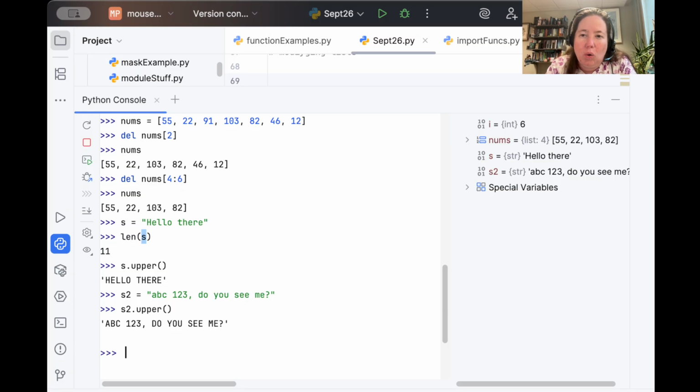So notice that the only things that change are the alphabetic characters. The alphabetic characters get converted to uppercase. That's what upper does. And again, we said s2.upper because that's the variable that holds the string, and this is the method that belongs to the string type.